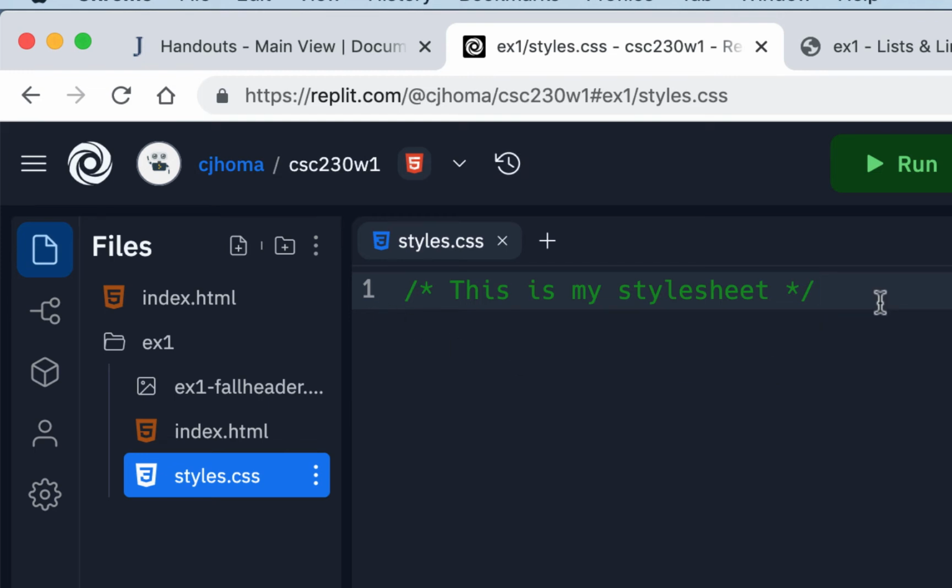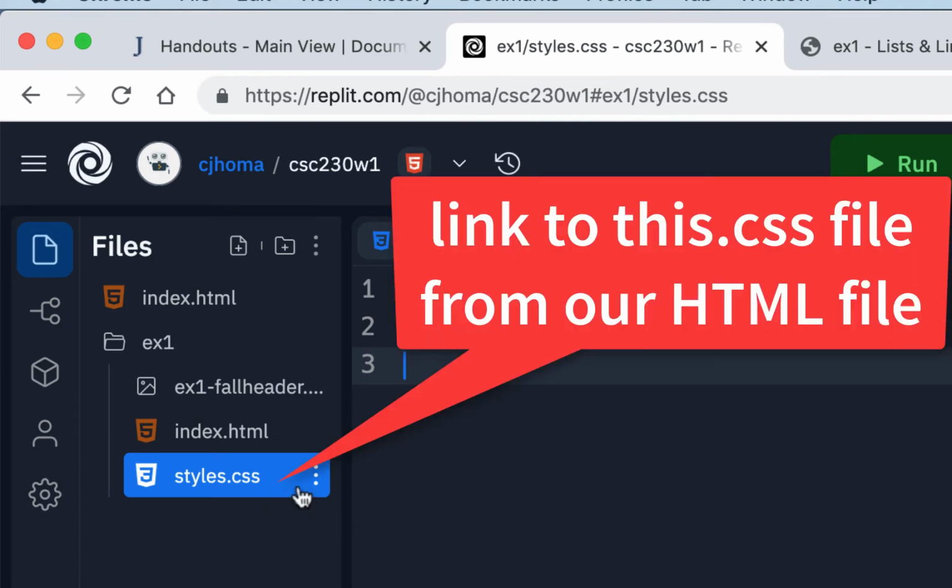So this is a comment, and you can use a shortcut to do that as well. I think it's command /. I'll show you how to do that. But we're going to create some styles here for our sheet. Now, before we do that, we have to link to this. So we have to tell our index file to use this. Now, how do we do that?